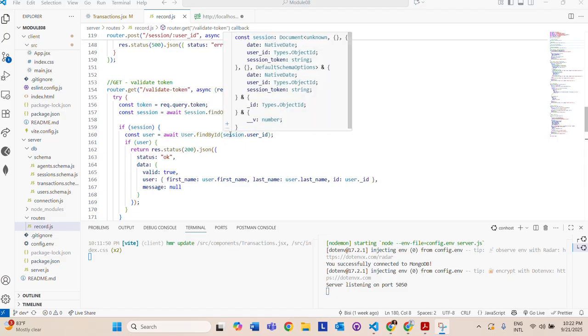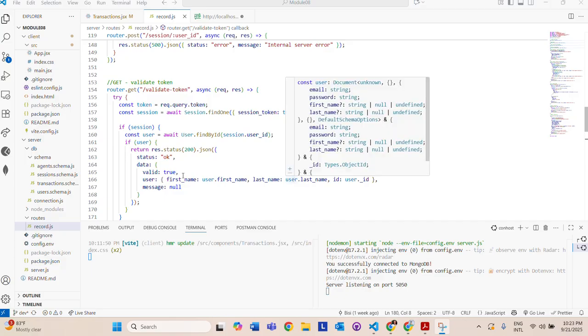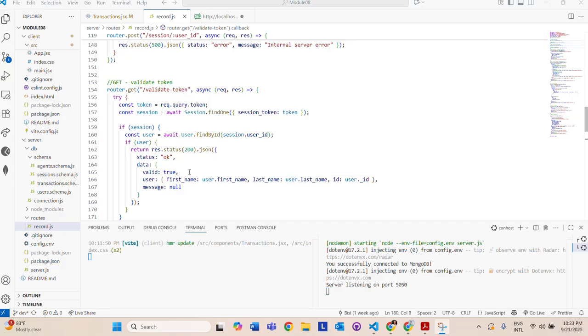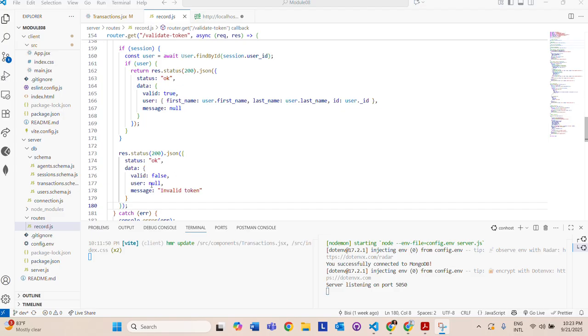It goes ahead and tries to find the user associated with that session, and if the user exists, then it returns a 200 status telling us that it's okay and the user is found. This is the user information, and the session exists. In terms of validity, the session actually does exist. If it does not, it tells us the token is invalid and that the validity is false, and so no user exists.